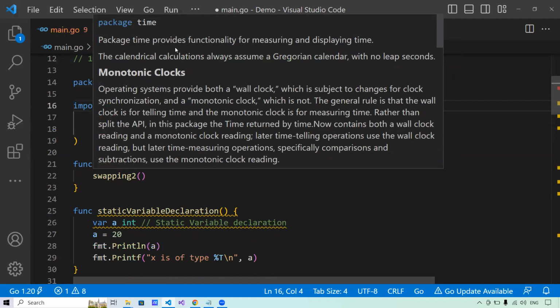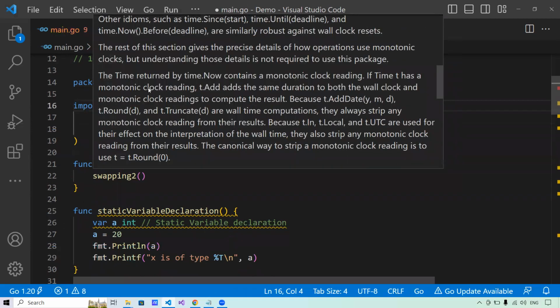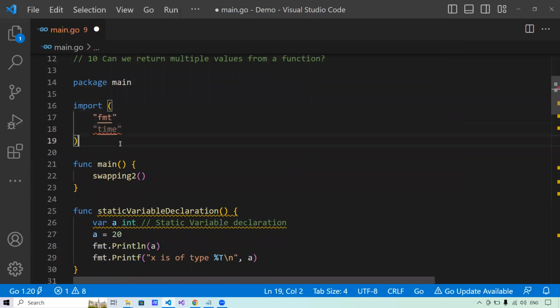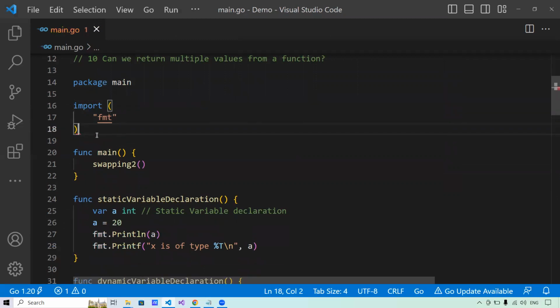It says the method is package time. Okay, so it's giving information about the time, but when I save the program, it will remove it automatically. This is because of the extensions that I'm using in Visual Studio Code. But in normal cases, if I'm not using the extensions, when I run the program, it will give me an error that package time has been imported, but it is not being used.